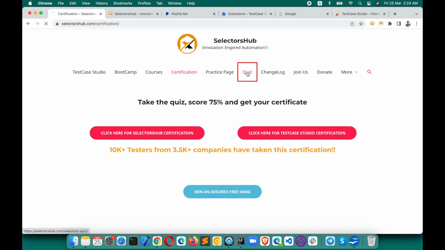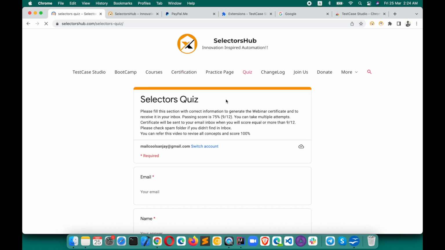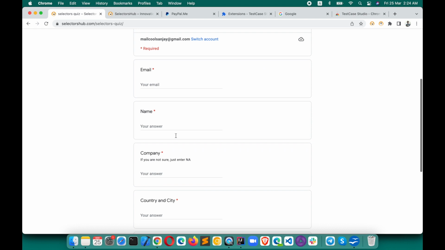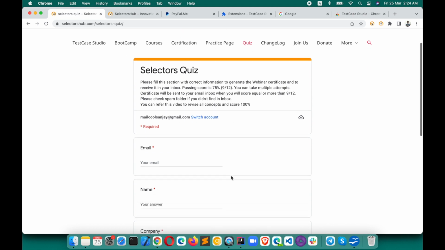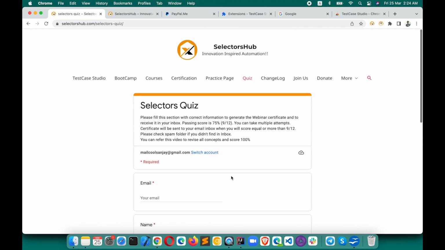And also, if you want to test your selectors skills, there are hardly five or six very, very tricky questions. I challenge you guys to take this quiz, and if you score 75%, you will get the certificate. But I challenge you to solve the questions in this quiz on your own. It will be really good.